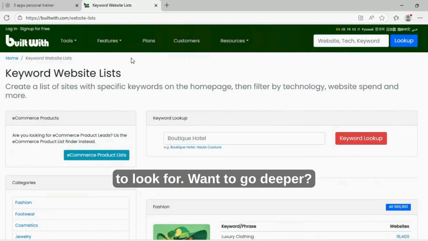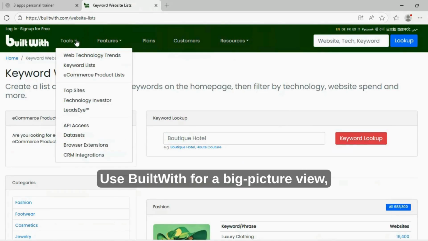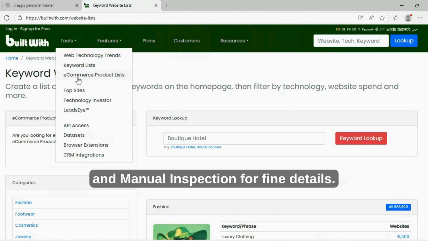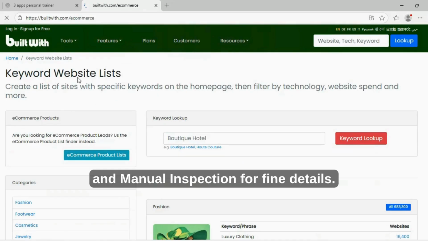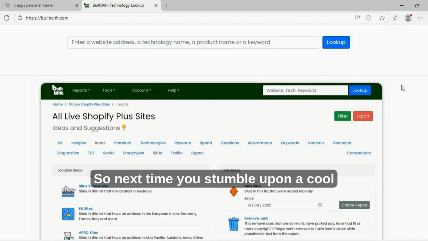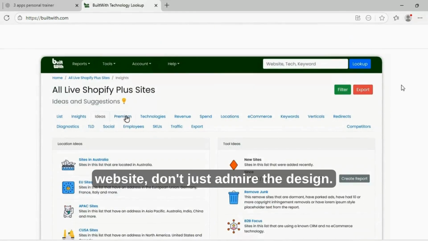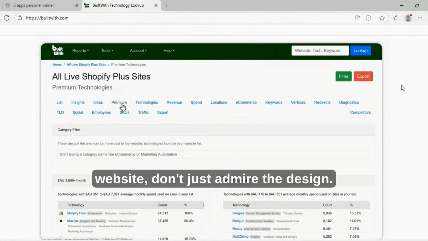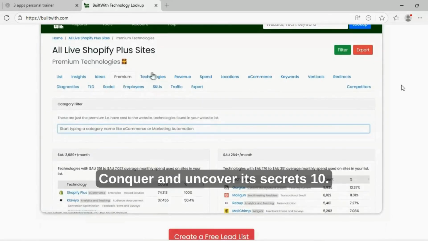Want to go deeper? Combine all three methods. Use BuiltWith for a big picture view, Wappalyzer for real-time analysis, and manual inspection for fine details. Together, they give you a complete map of any website's hidden ecosystem. So next time you stumble upon a cool website, don't just admire the design, uncover its secrets.